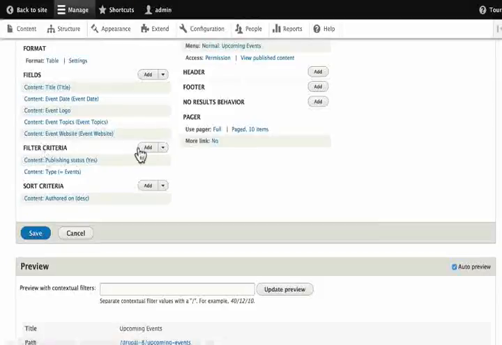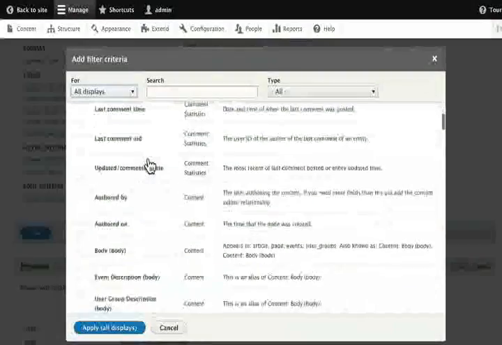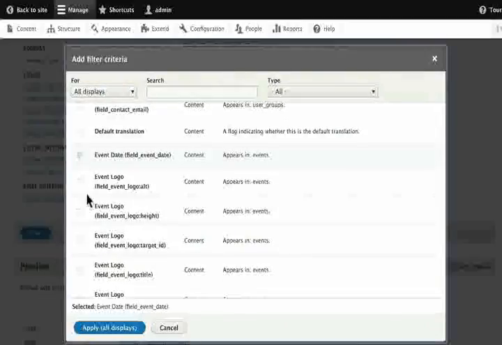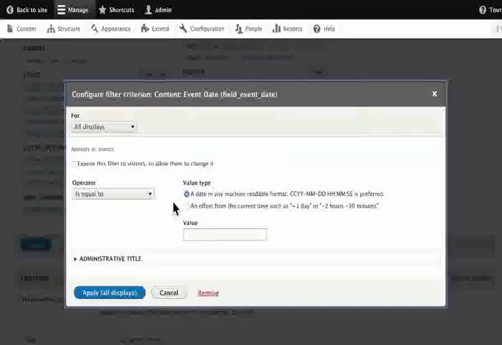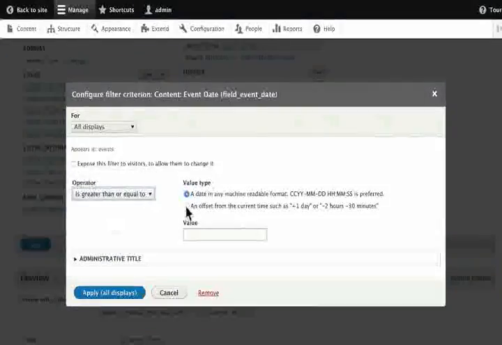To add a filter criteria, click Add button. Scroll down till you find Event Date. Then choose the event date and click Apply. This screen is very important. Under Operator drop-down, we will select is greater than or equal to.